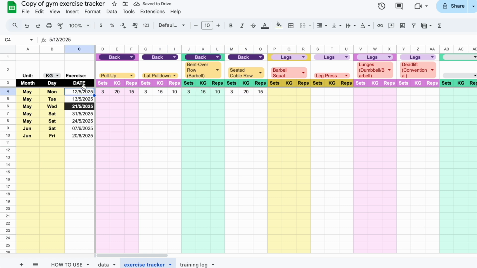So, on this date, we trained our back. On the next day, we already did back, so now we're going to do legs. Good. Now, the next time that we train back, we also did 3 sets, but maybe this time we progressed to 25 kilos and 15 reps. And here, in this exercise, we progressed to 20 kilos.